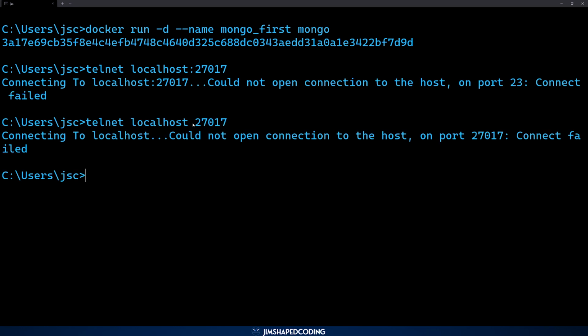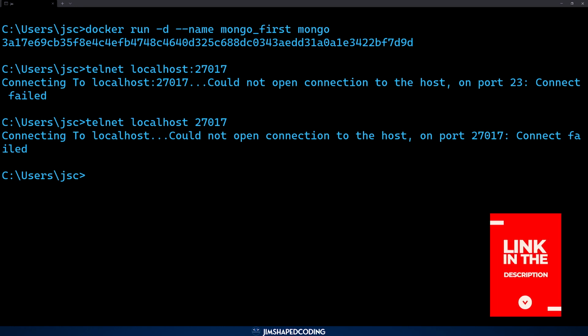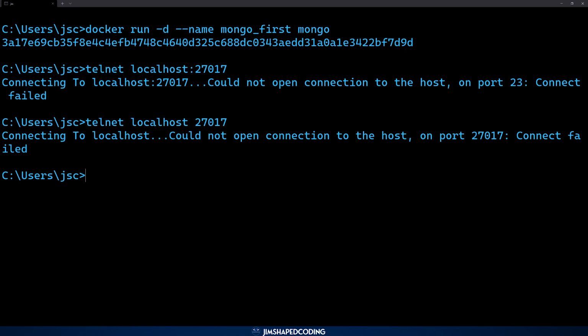And this should be space separated, so excuse me for the confusion here, not a colon but a space, because the second argument here is the port number that the telnet command expects. As you can see, the failure identifies that it tried to access this port but it failed. Now, a quick side note, telnet is something that you can enable on your Windows machine. I added a link in the description that you can follow along if you face an error like unrecognized command or something like that.